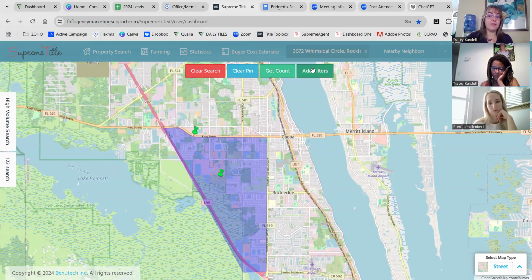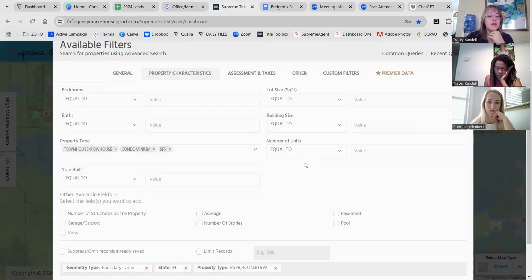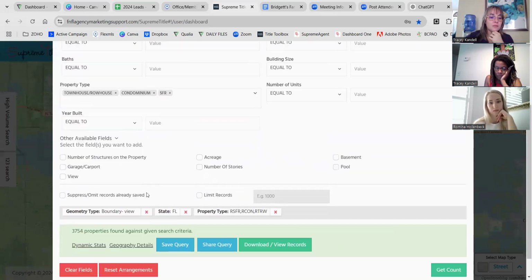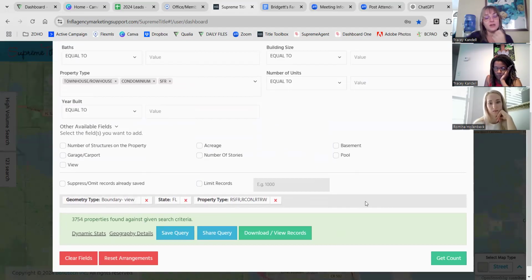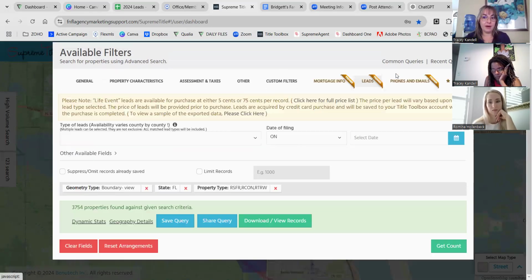And now we have our same green buttons to move us forward, get the count to see our totals before we narrow it down. And we have some decent totals in here. So I want to show you something. So we were looking at all of these free filters, which is great. I just want to show you what you have available in the paid area.